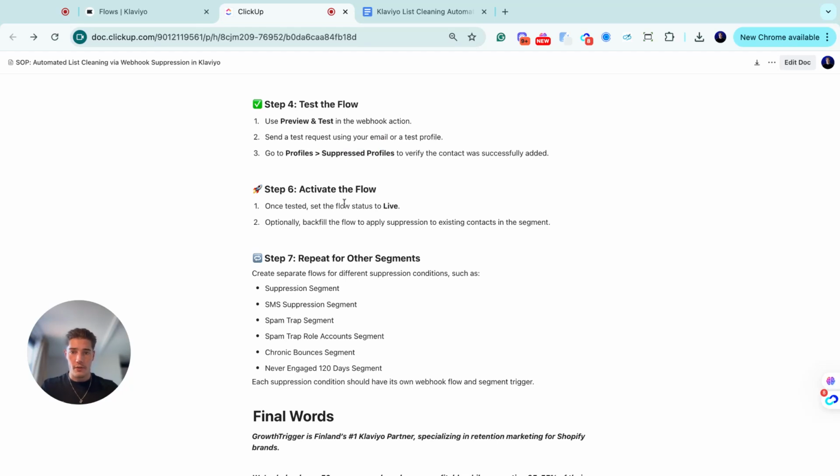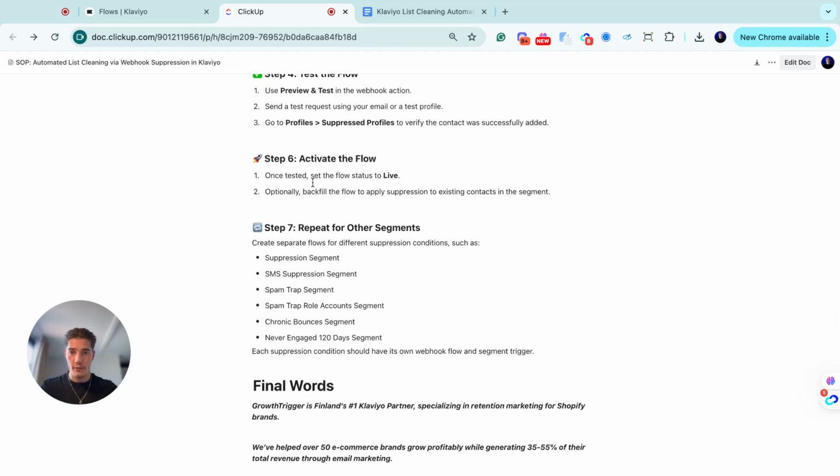But for now, for the sake of this video, I'm just gonna do it like that, and you pretty much know that it's working when you're getting the success message and notification after doing the test and preview there. So the next step is just to activate the flow and then backfill the flow if you want to, to start automatically suppressing all of the profiles who already exist in the segments.